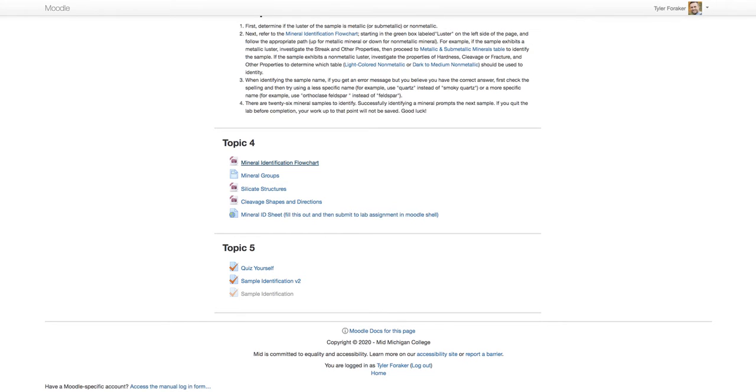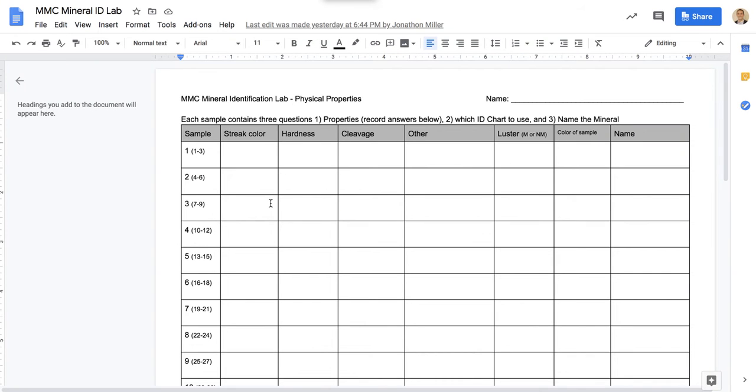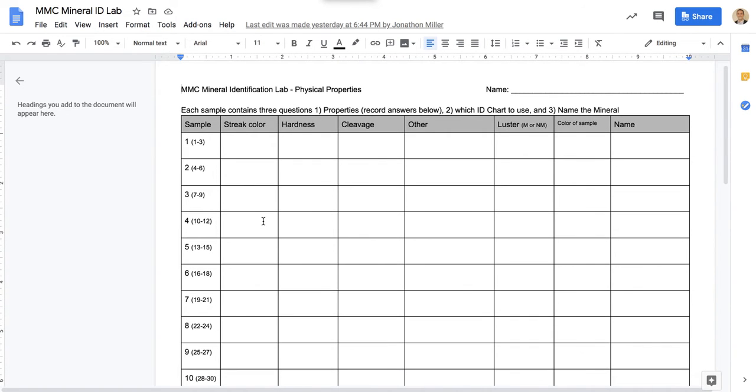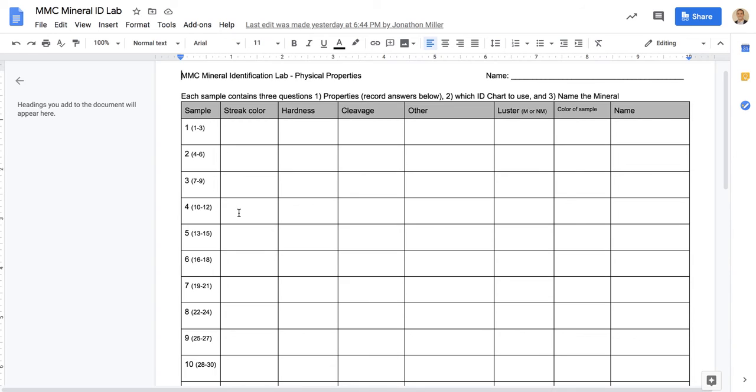So when you open that up, you'll actually be greeted with something that looks like this. It'll give you the opportunity to make a copy of that. Go ahead and do that, put that in your Google Drive. And you'll notice that when we're talking about sample 1, which by the way is questions 1 through 3, when you get to sample 2, it's questions 4 through 6.